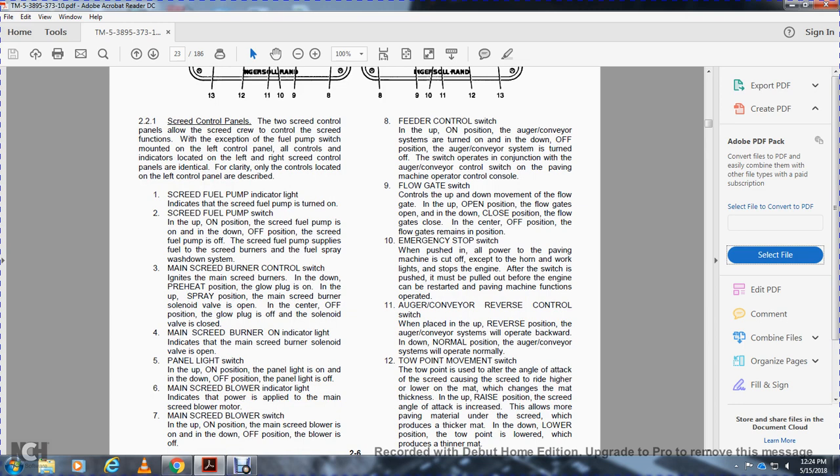10. Emergency stop switch. When pushed in, all power to the paving machine is cut off except the horn and work lights, and the engine stops. After the switch is pushed, it must be pulled out before the engine can be restarted and paving machine functions operated.